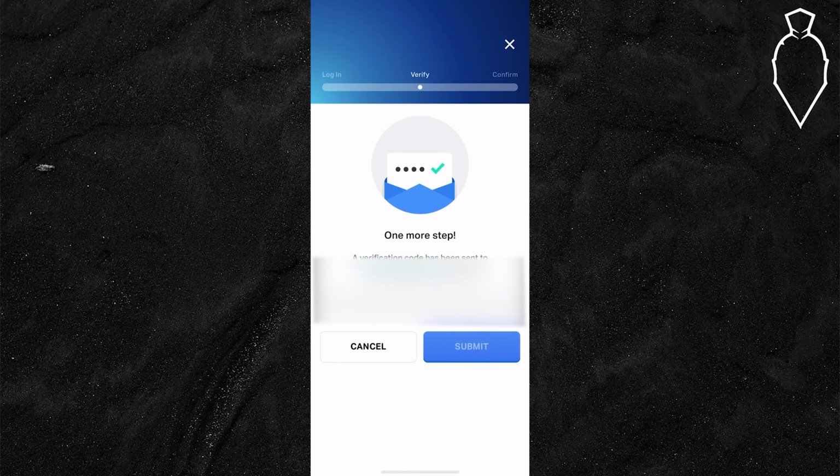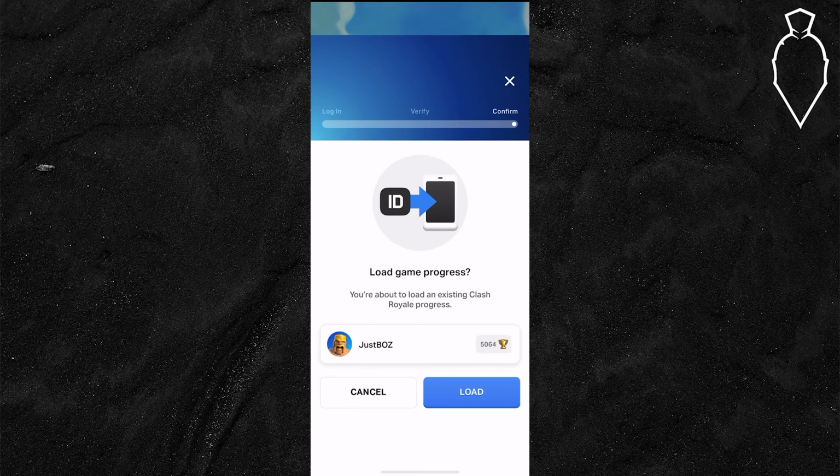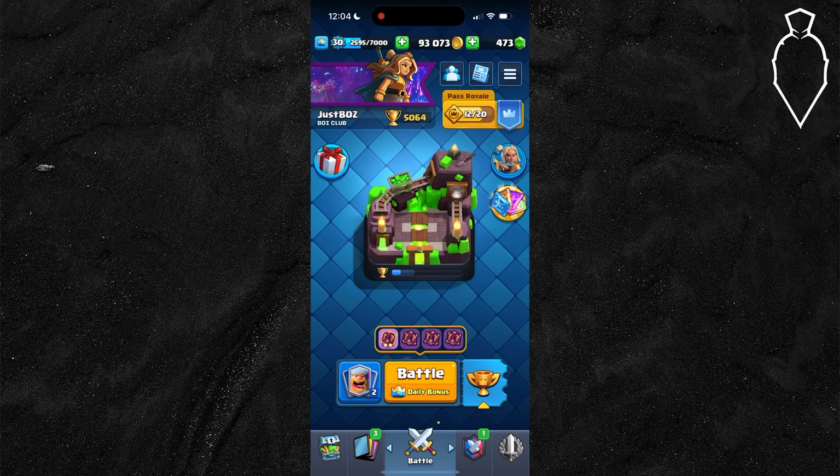After doing so, it's going to send you a verification email. Go ahead and type in the code and then select your account and hit load. But yeah, that's it. Super quick, super easy.